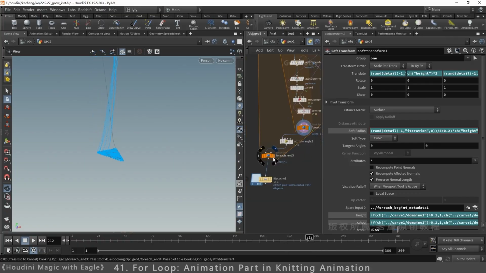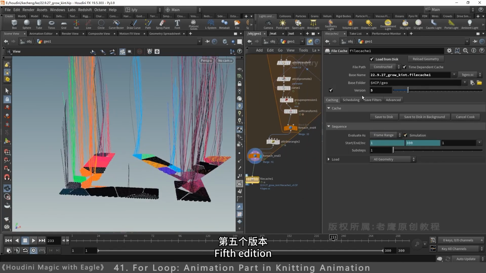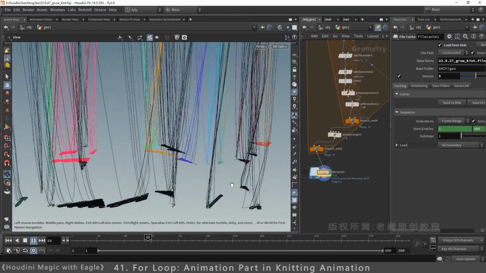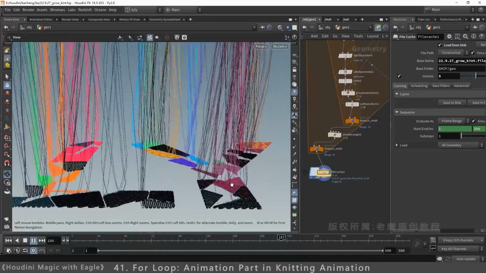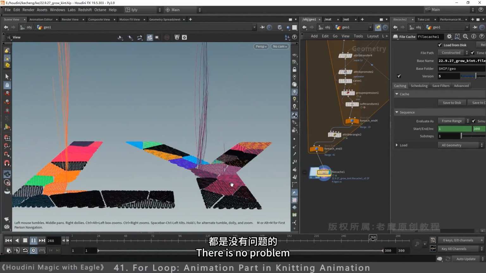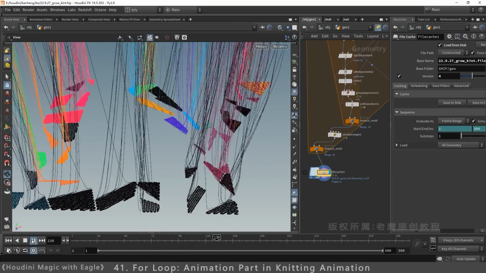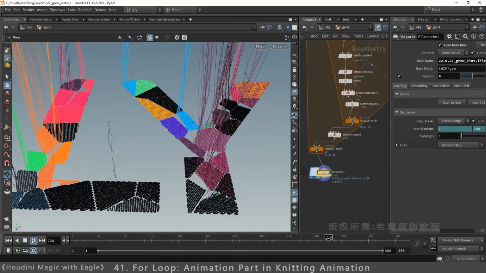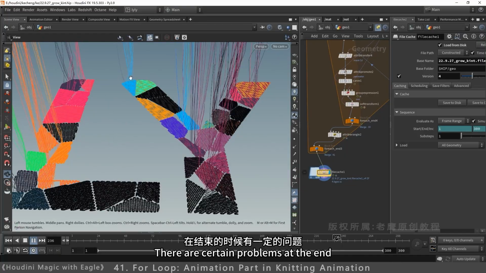Display all. No issues. Version 5. Save, cache done. Check again. No issues, start or end. No issues. Compare with the last version.